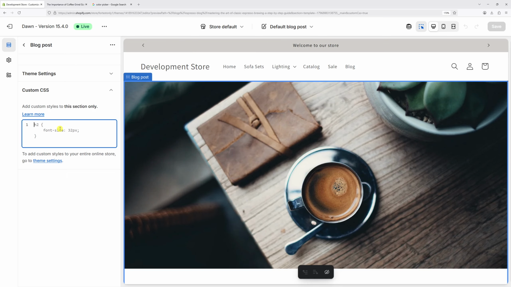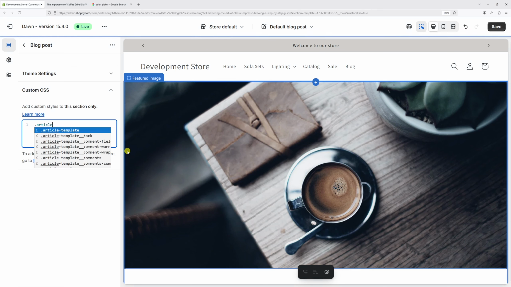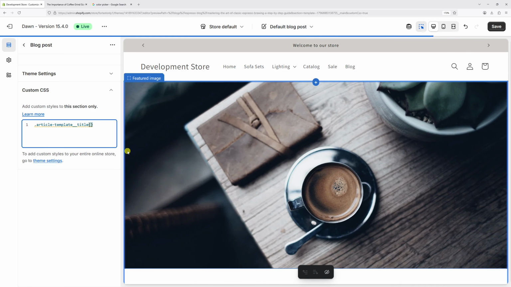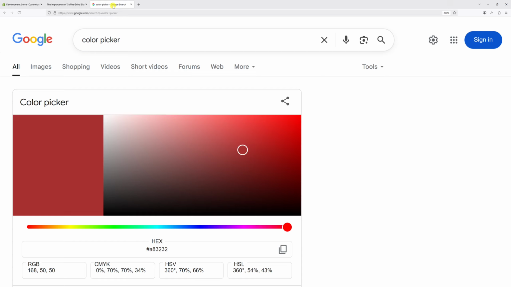Let's go back to the editor. Let's add the following rule. Type period article-template_title. Open left and right curly braces. Place the cursor in between, then press enter. On the next line, type color, then go to Google and type color picker in the search.